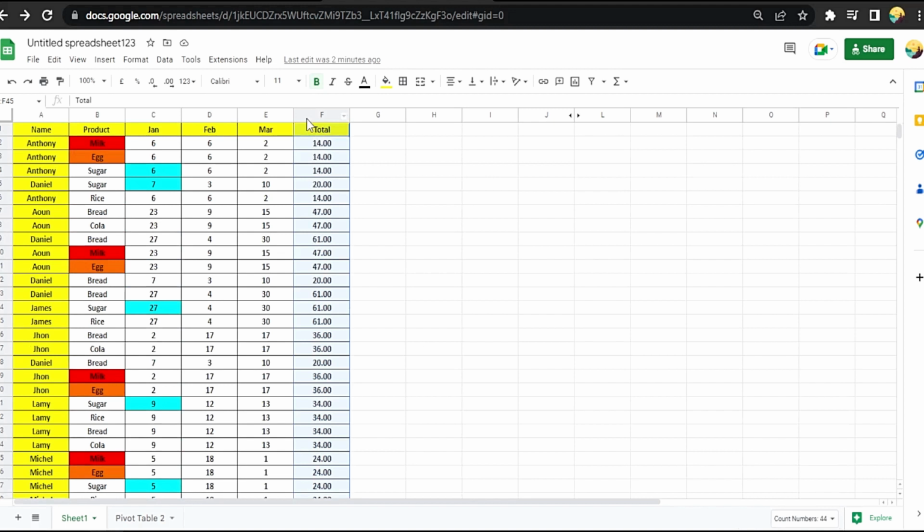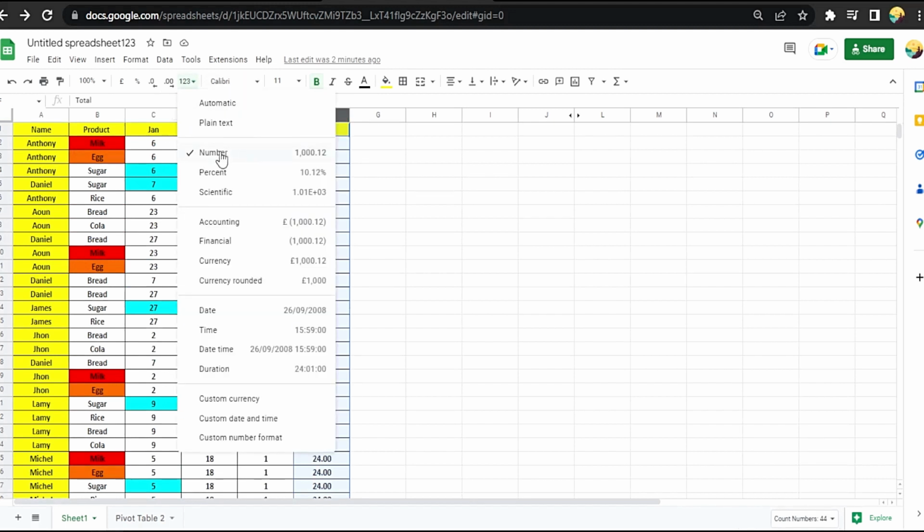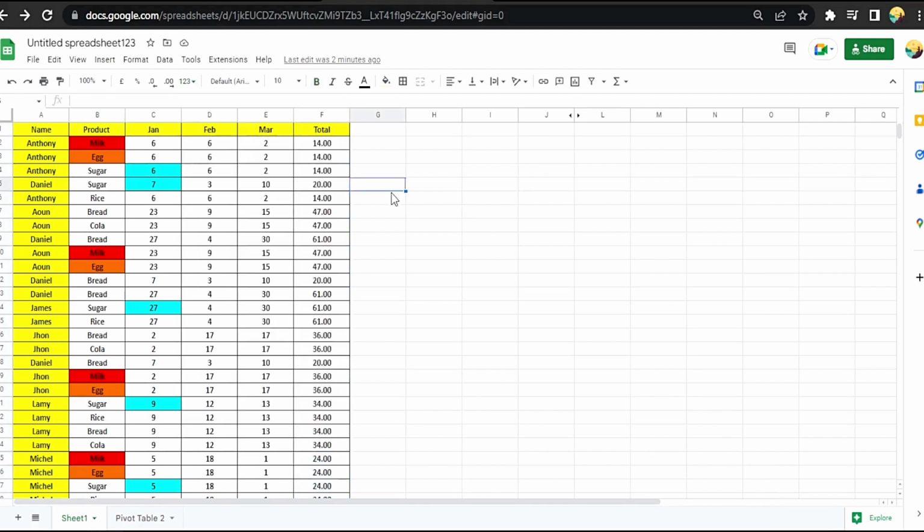Okay. Make sure the formatting from here is number or currency, so you can count easily in this way. That easy, guys. There you go. If you want to know how to see a sum count quickly in Google Sheets, that's the easiest way I know how.